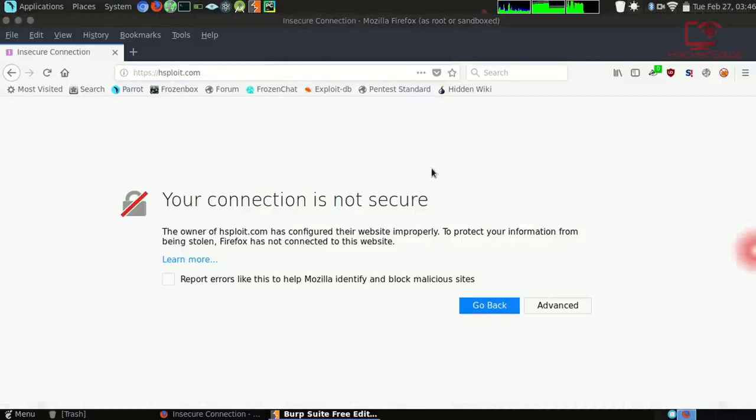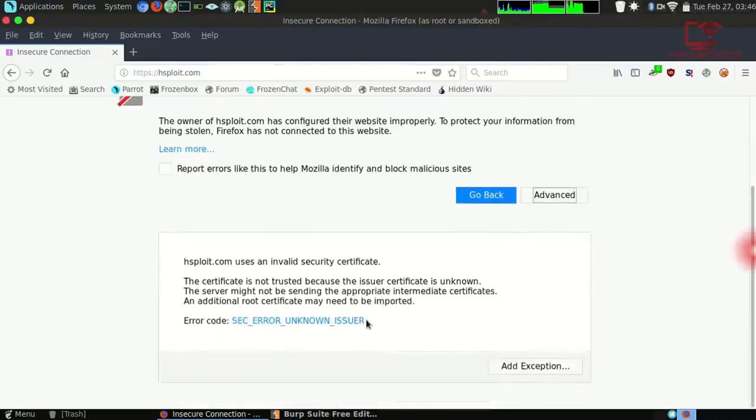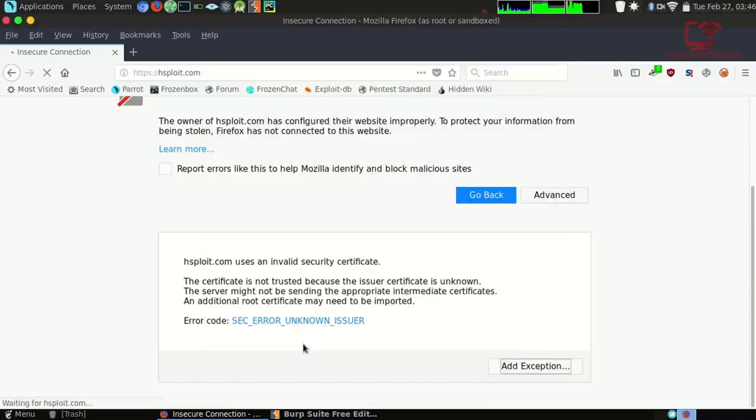By default, it's going to tell me that my connection is not secure. Don't worry about this. Just add this as an exception. I'm going to hit confirm exception. And now it's still not going to load the website, and the reason is that we have not forwarded the requests and they are being intercepted by Burp Suite.